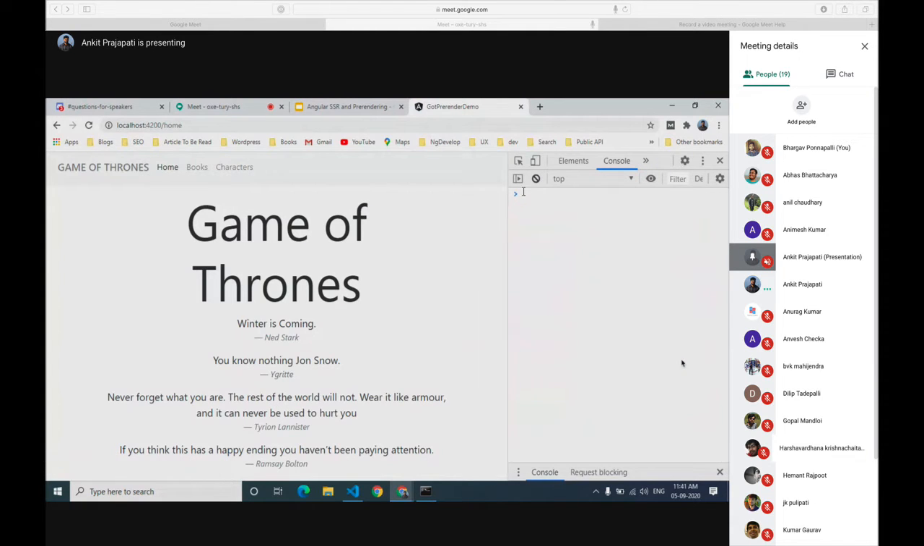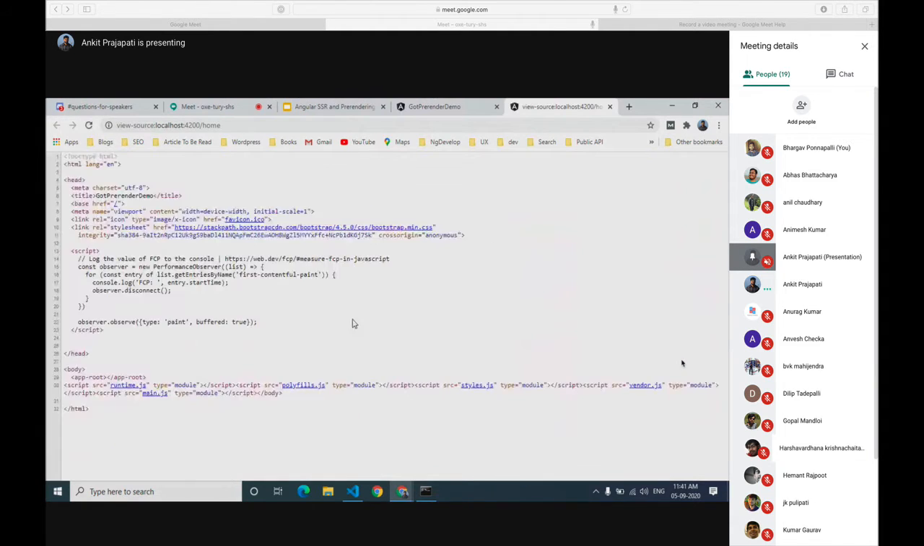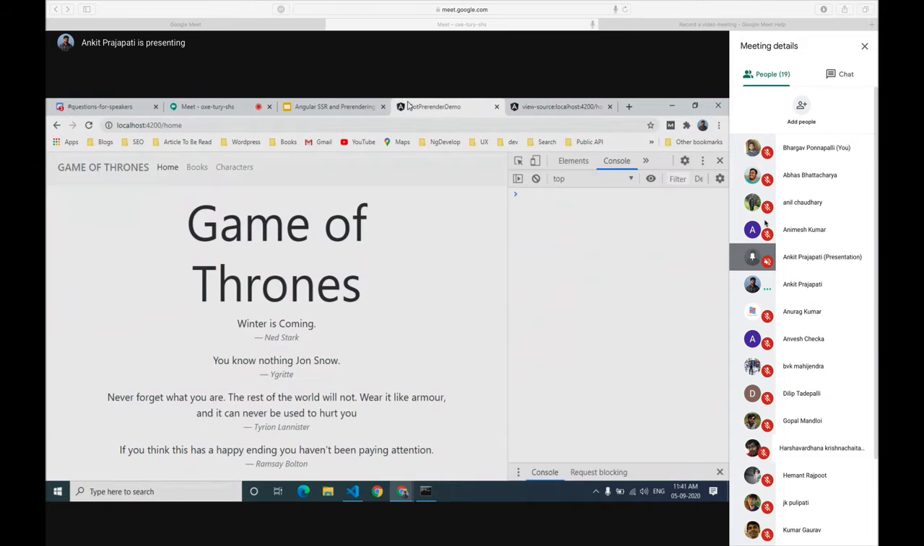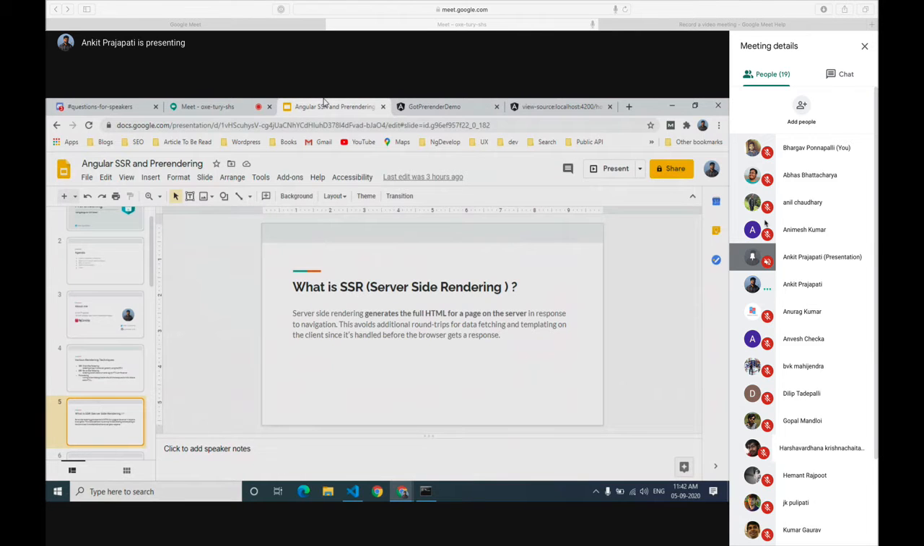Okay, so here you will see that it doesn't have any tags or anything. It only has index.html, and it has some scripts. So not all the crawlers will be able to parse these things, so your SEO will not be improved there. To improve the SEO, and also to improve the initial loading time, we can use server-side rendering. I'll show you all the demos step by step.